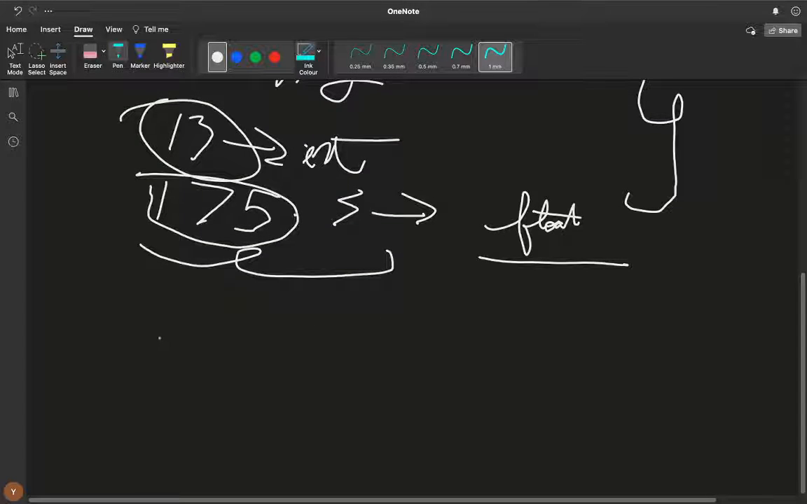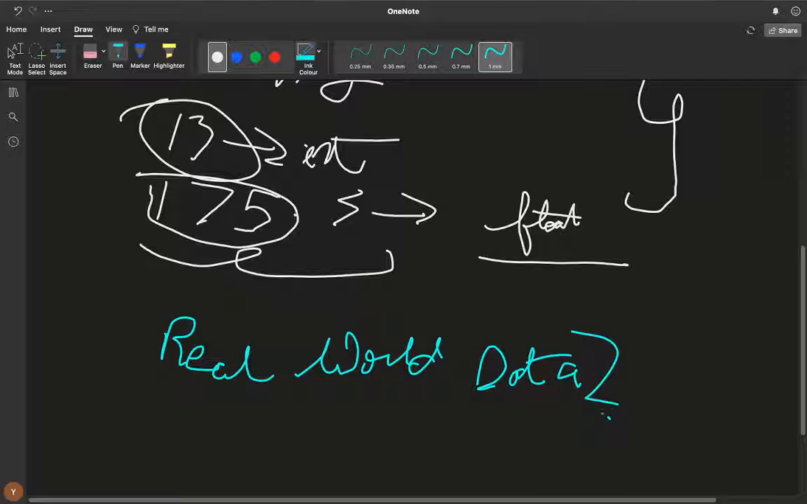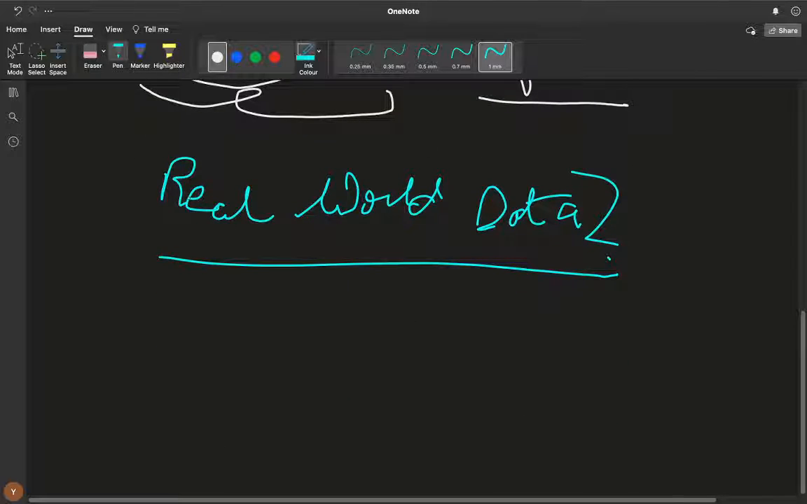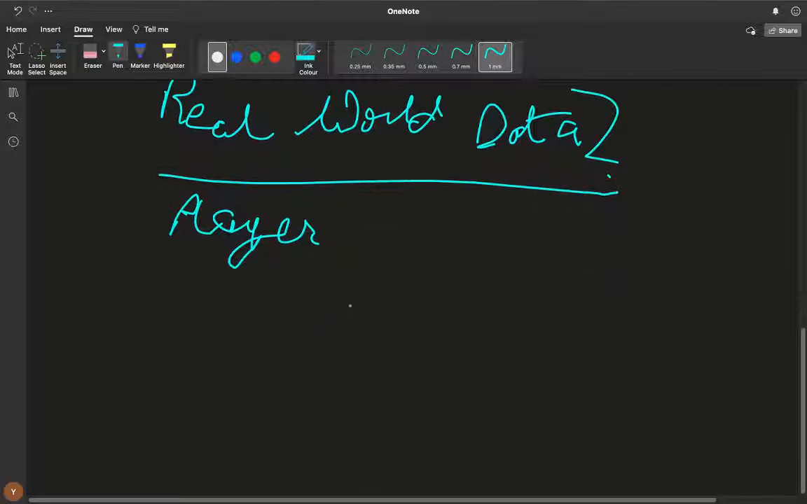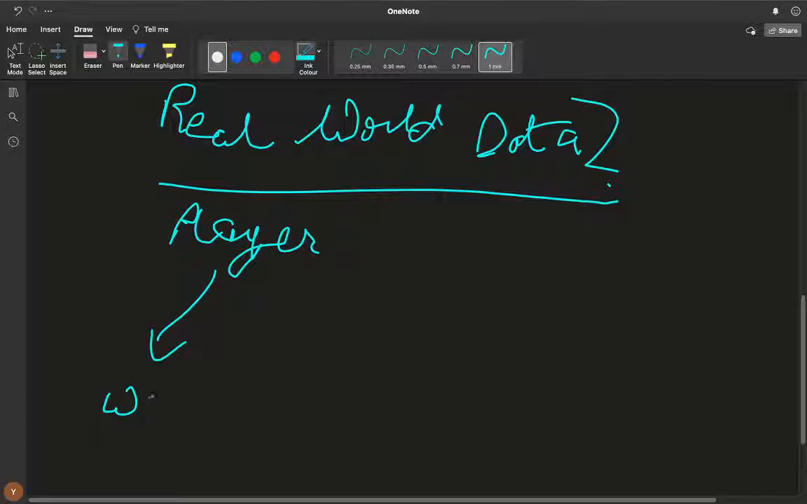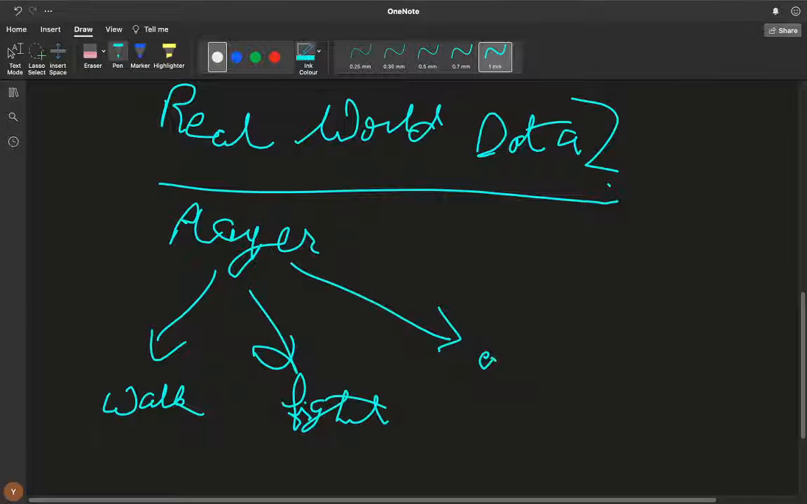So now, how do we actually define some real world data? Let's actually leave the concept of real world data also. Let's just say you are creating a game where there's this player, and there are a bunch of things that this player can do. Let's say he can walk, he can fight the enemies, and he can also eat food.